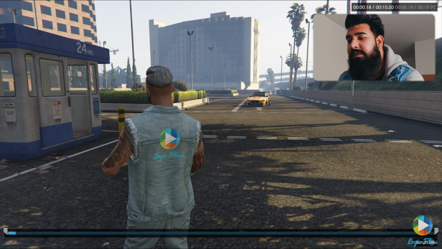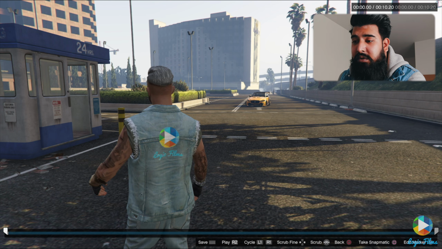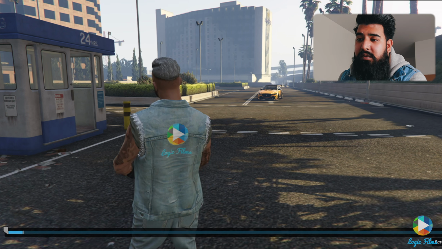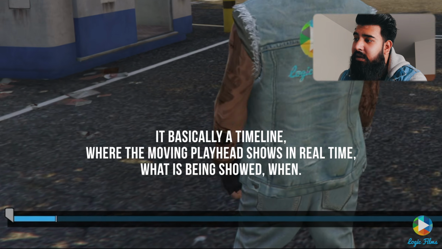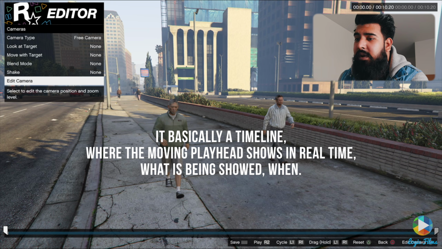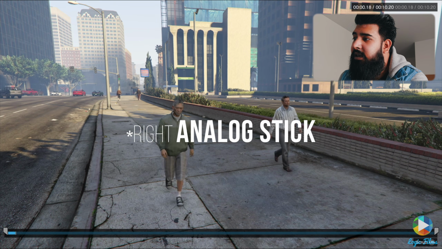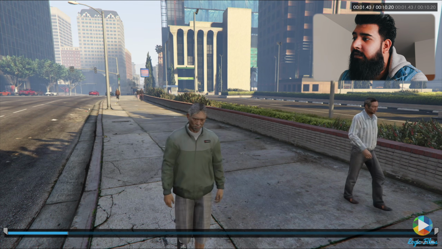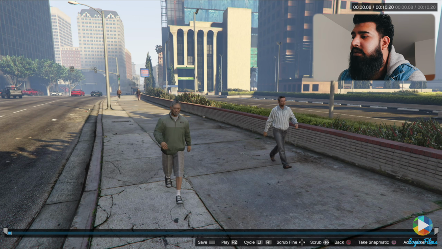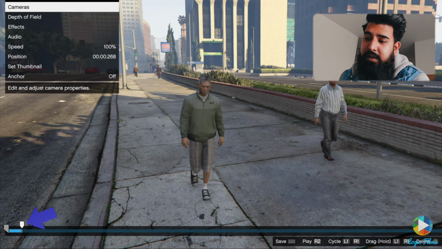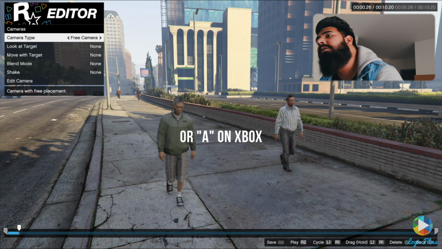I guess if you're making pictures, it's not that important, but you can use the right analog stick to move your playhead. When I move this playhead with the right trigger, you can see I can move the scene forward and backward. It's just to change your timing. I press X to put a marker down when you wanted to put it down.